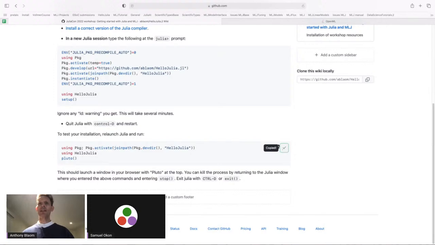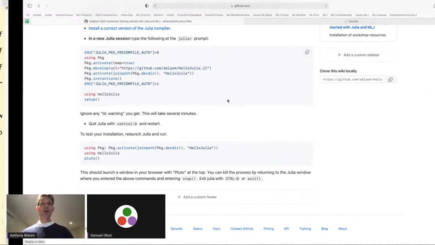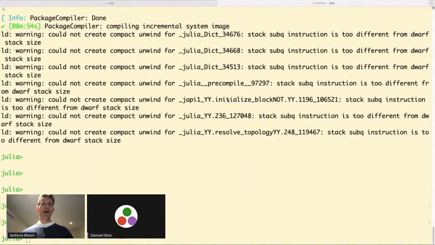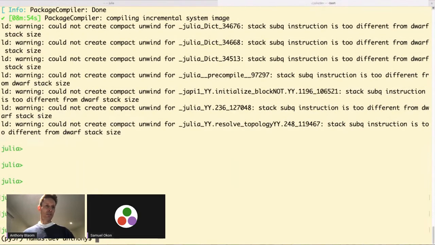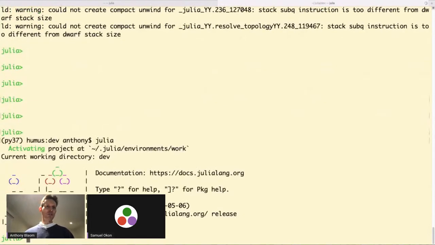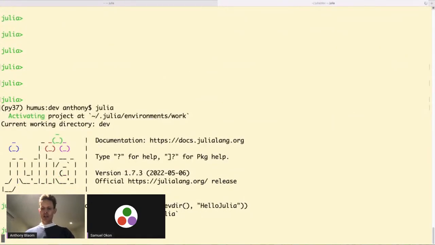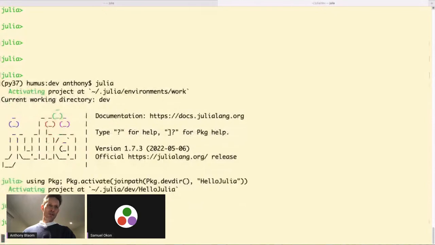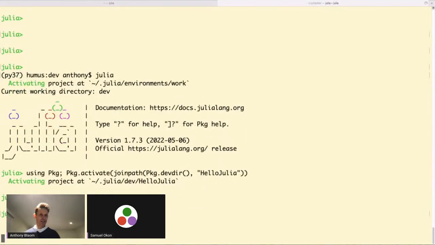So go ahead and copy that there, and then go back to one of your Julia processes. Now, I think we actually have to quit this process and relaunch the process. So I'm going to do that just to make sure that this works as intended. So you may have to do that also. And then go ahead and paste that second code block in and type return a few times to make sure you get the last line of code.